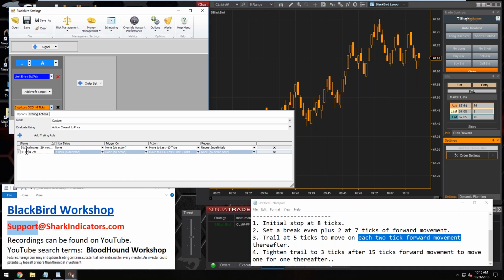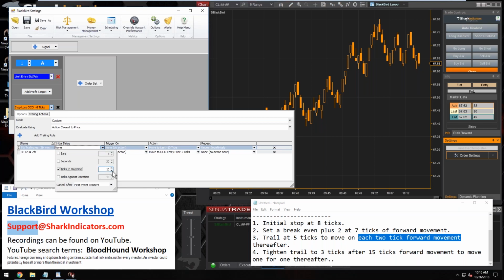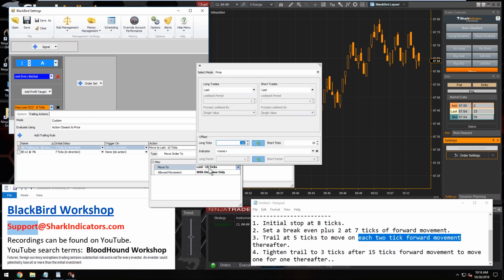So actually, I just need to recalculate what we need for this initial delay. Actually, yeah, we're going to take the 7-tick delay here from the break-even rule and apply that to our trailing rule. There we go. All right. Yeah, so we're going to set both of these to the 7-tick delay, and then we'll go into the action and set this as a 5-tick trailing.